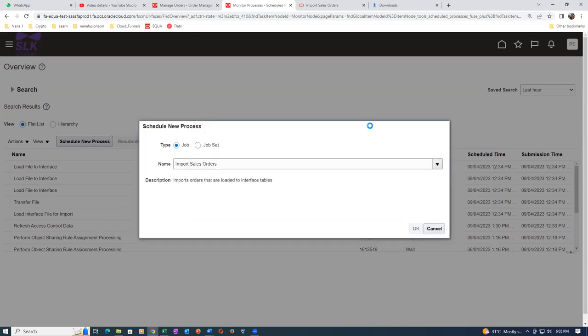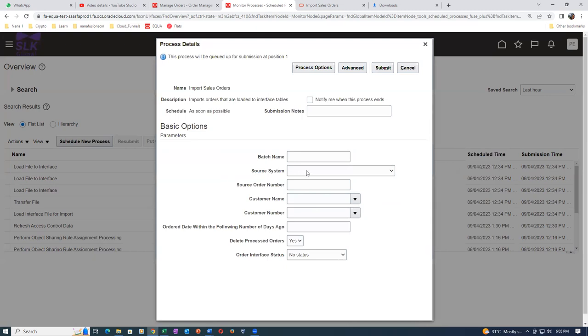Click on OK. Here the source system is what? My source order number is 1011. This is also known as the source order number. I will make all statuses yes, and the order interface status is all statuses. I give the source system as Oracle Fusion order orchestration and planning. The source order number is 1011.